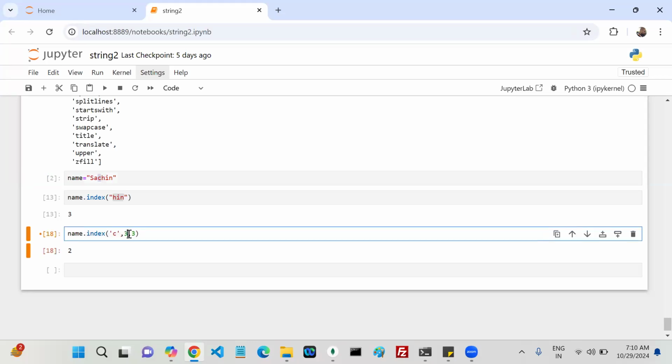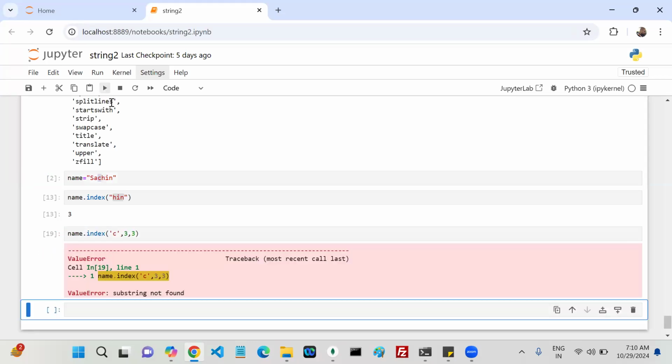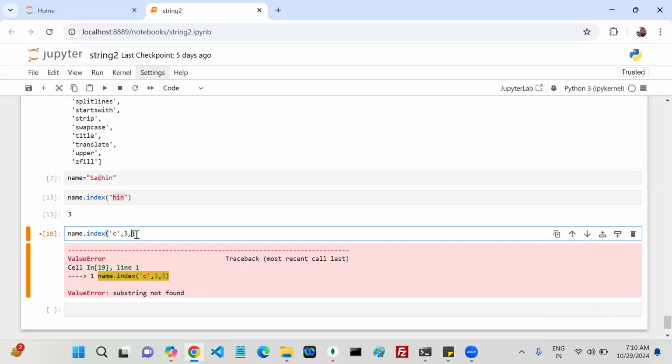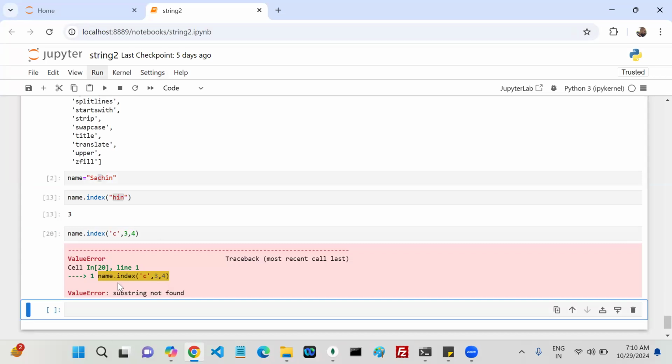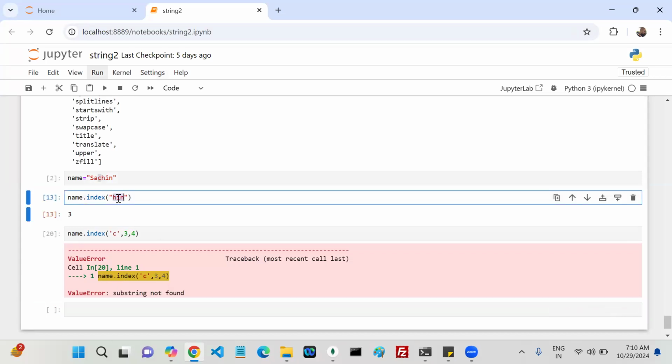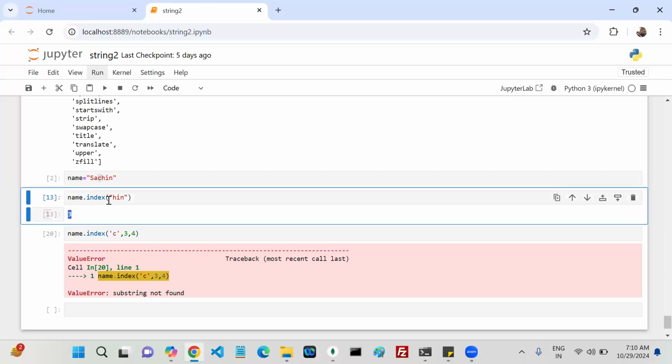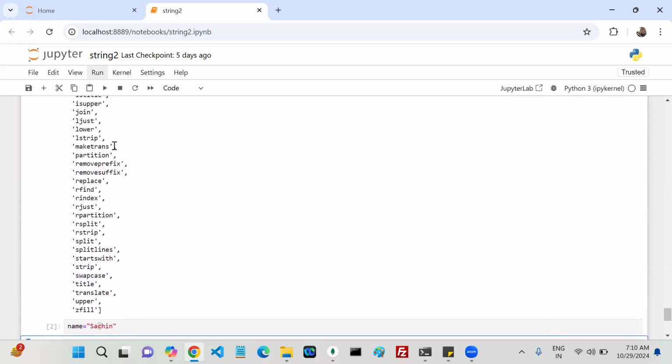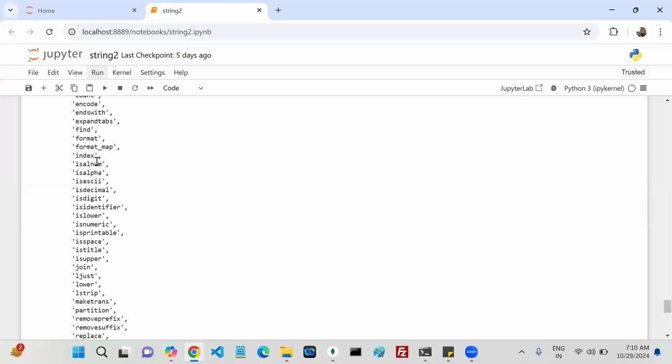If I put 3, 3, now it gives me an error. If I put 3, 4, now also it gives me an error. So if the substring is there, it returns the index. If the substring is not there, it returns an exception. That is about index.